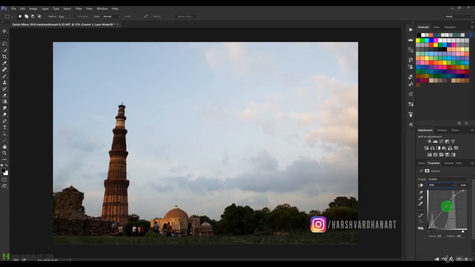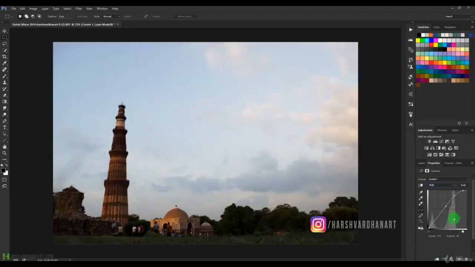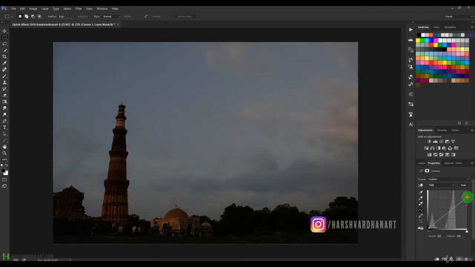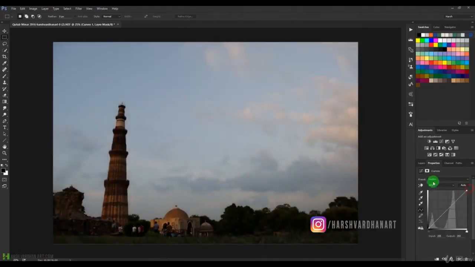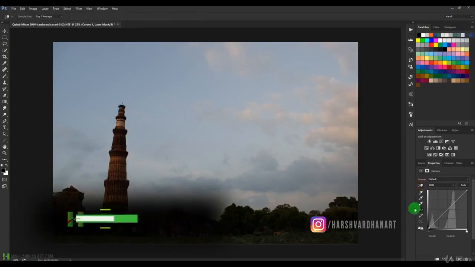So let me reset it. If we want to reset it, either we can come over here on this reset to adjustment defaults, this rounded arrow, okay, and it is going to reset it, or we can click and drag these points and drag it outside the box, and it is going to remove that point, okay, and it will be at the starting position, okay.